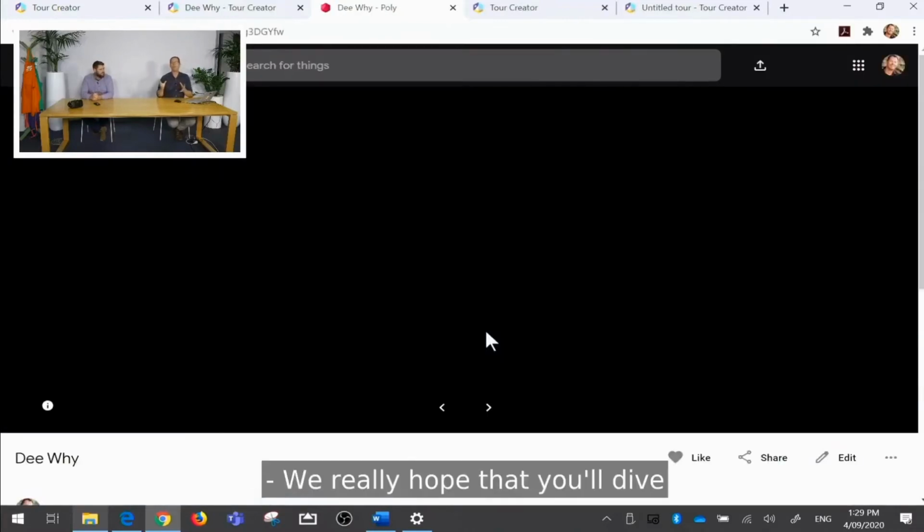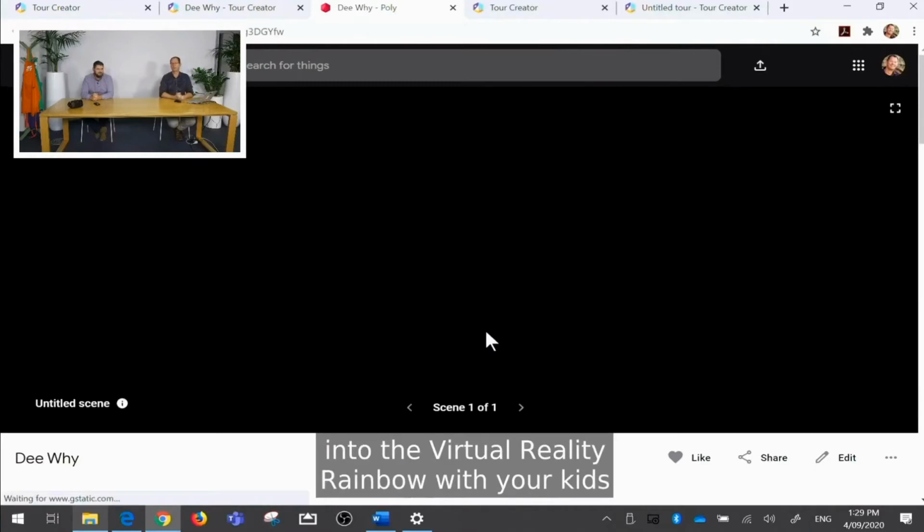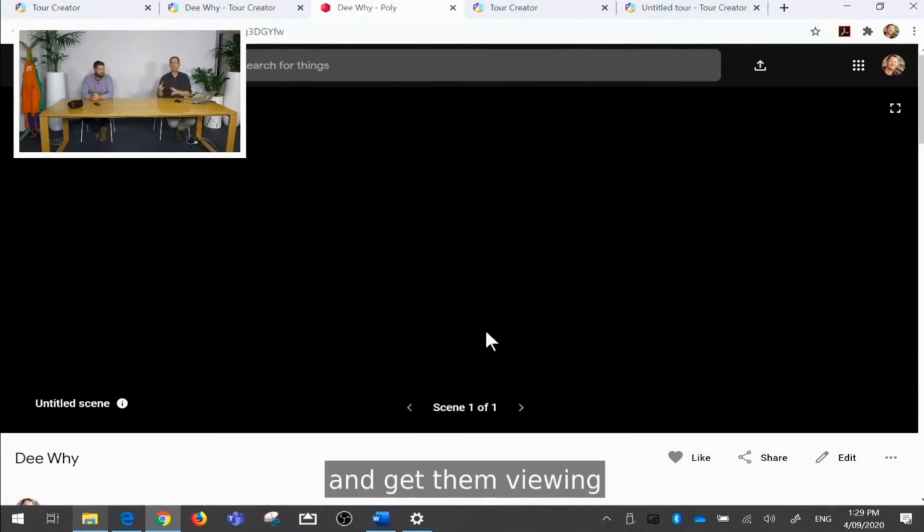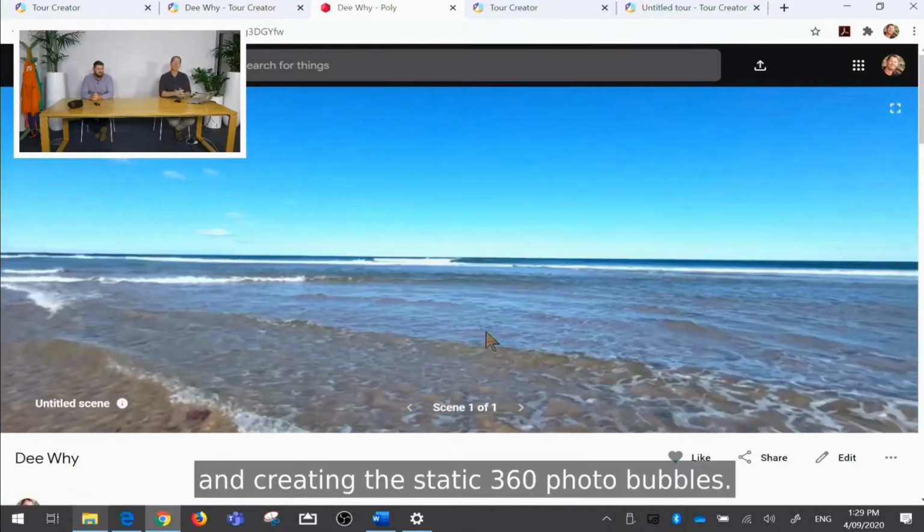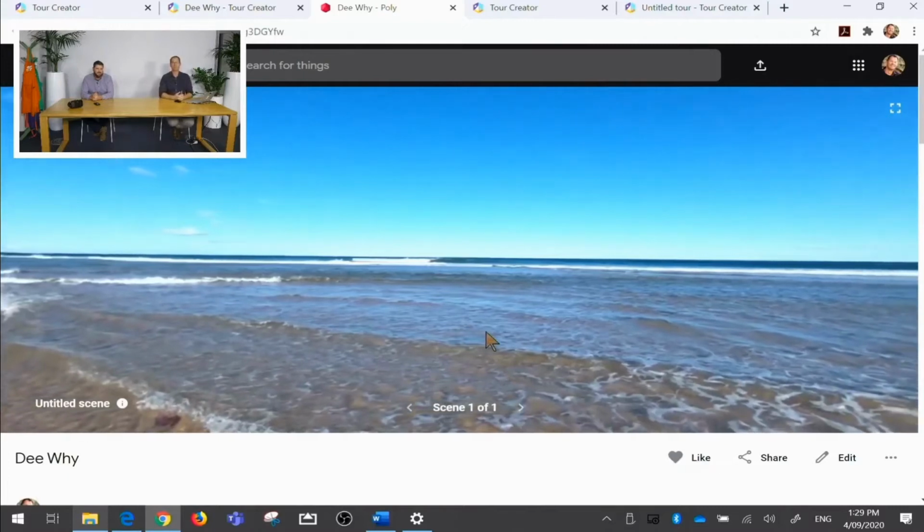We really hope that you'll dive into the virtual reality rainbow with your kids and get them viewing and creating the static 360 photo bubbles.